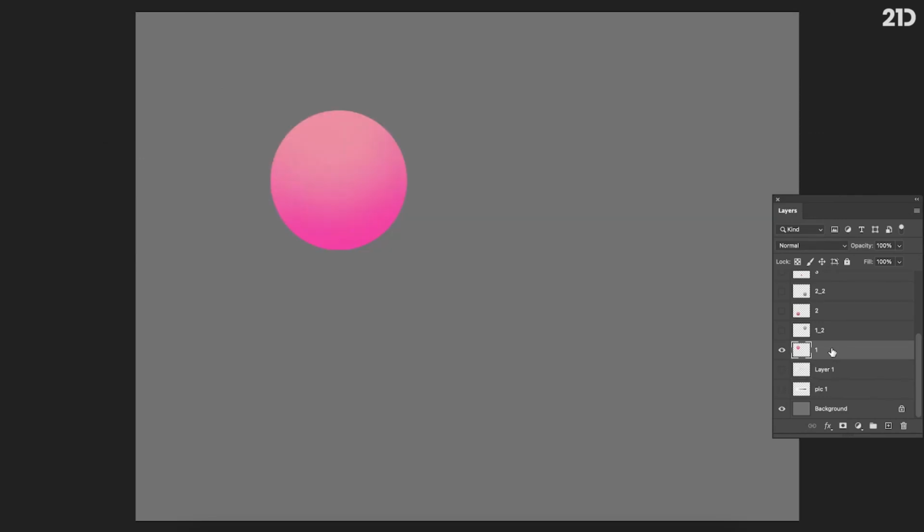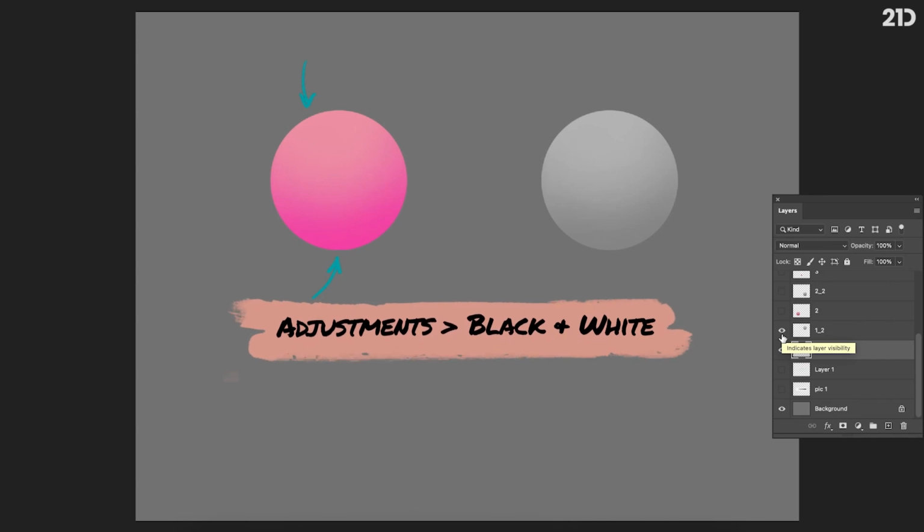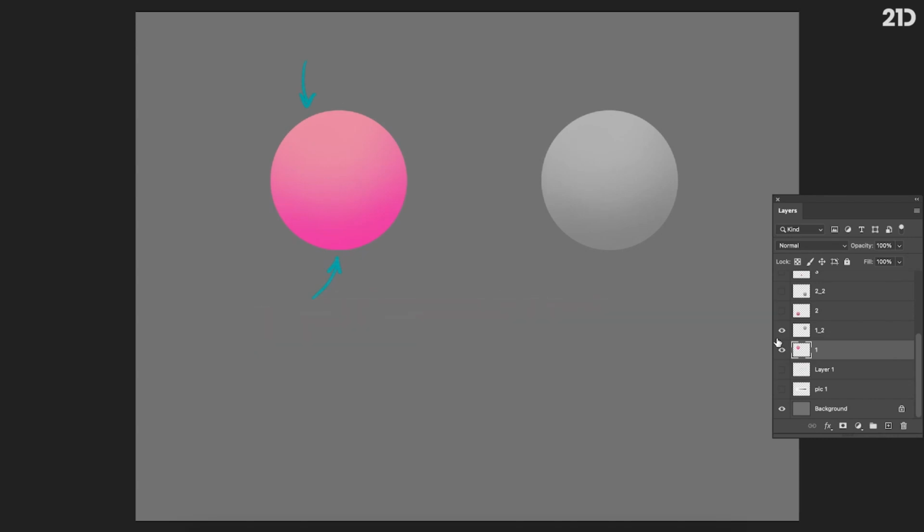Let's look at a simple example. In this bowl, we can see a kind of volume. There is light here, and here is shadow. Now let's put it in black and white mode. Okay. All the volume has almost disappeared, and the ball has turned into a pretty flat circle.